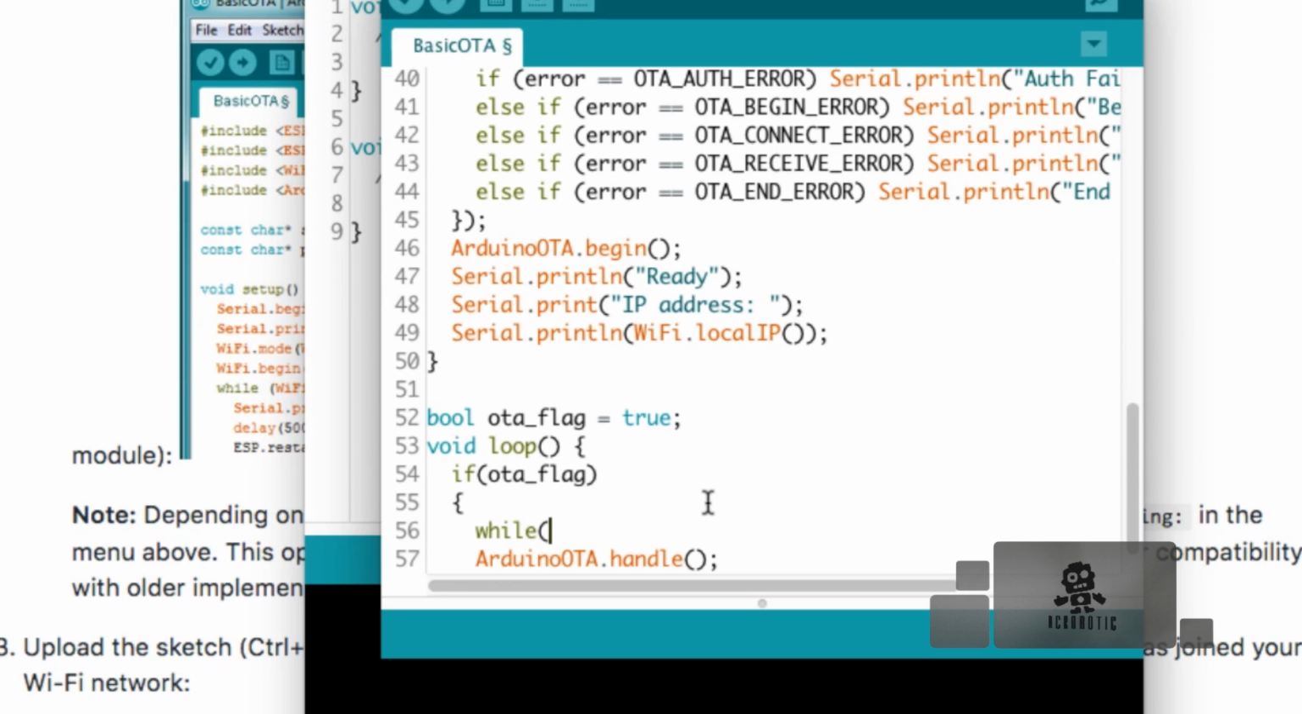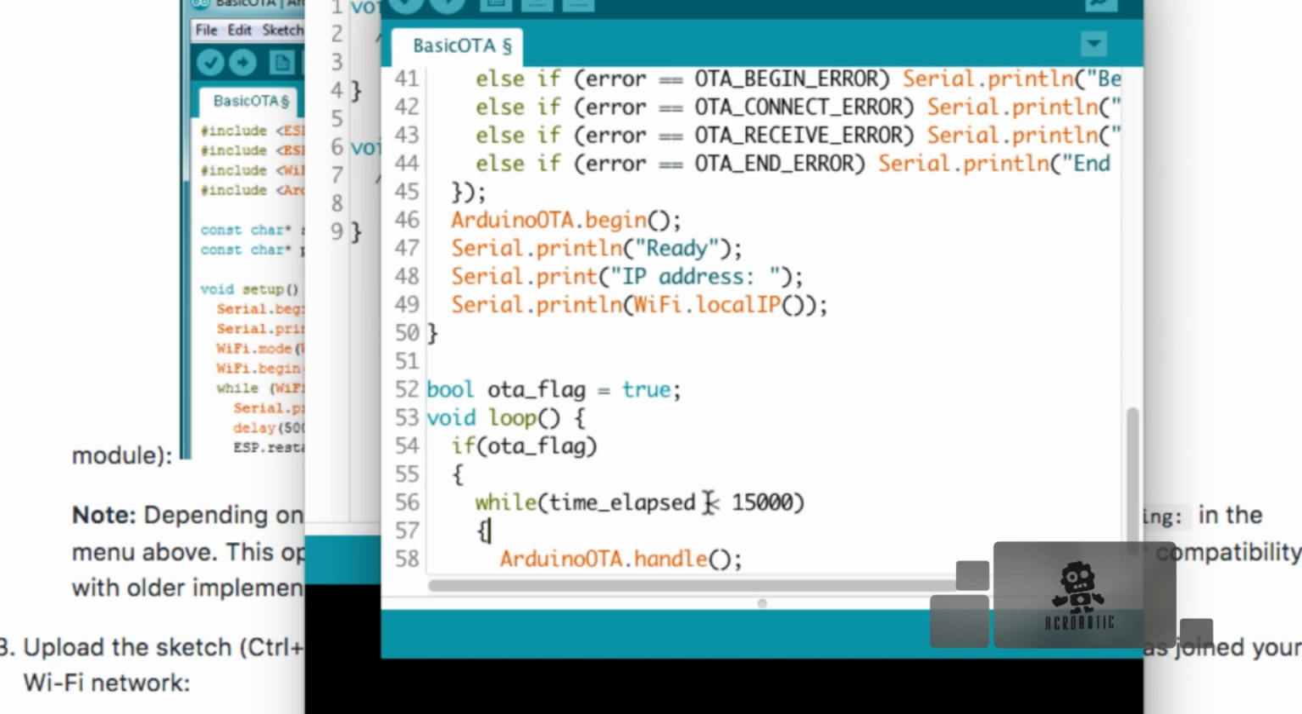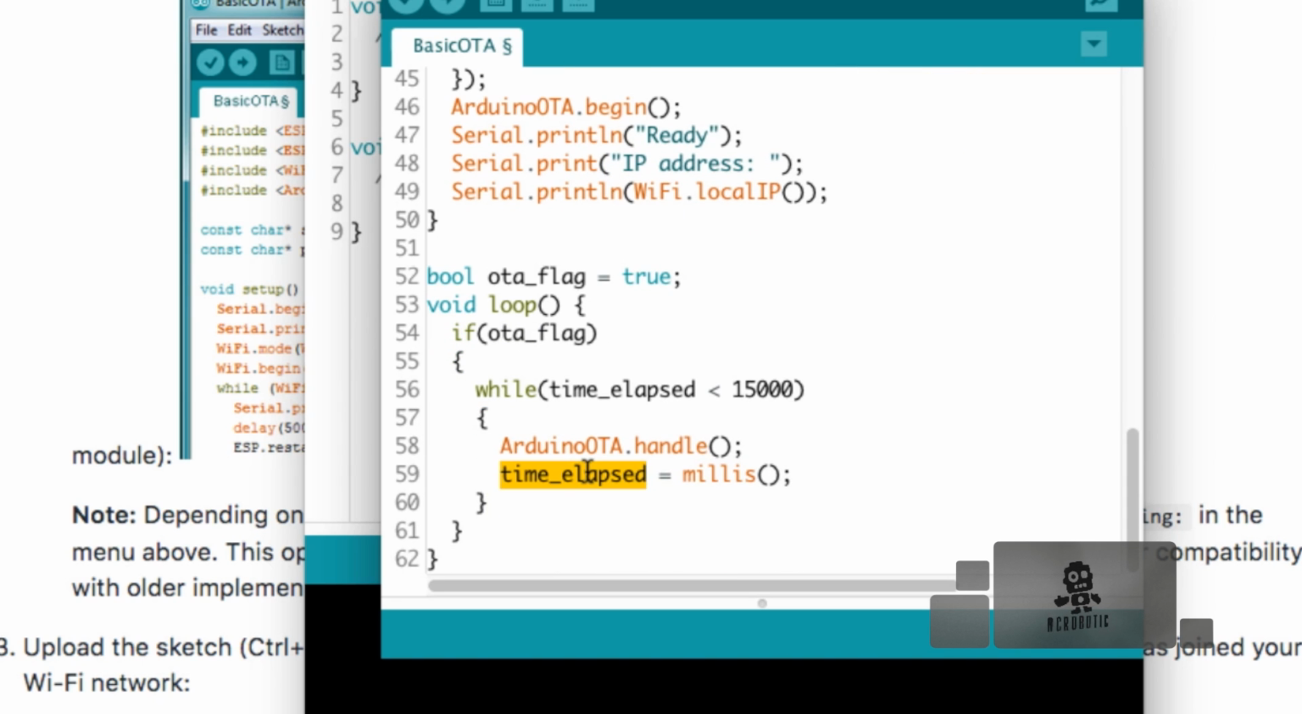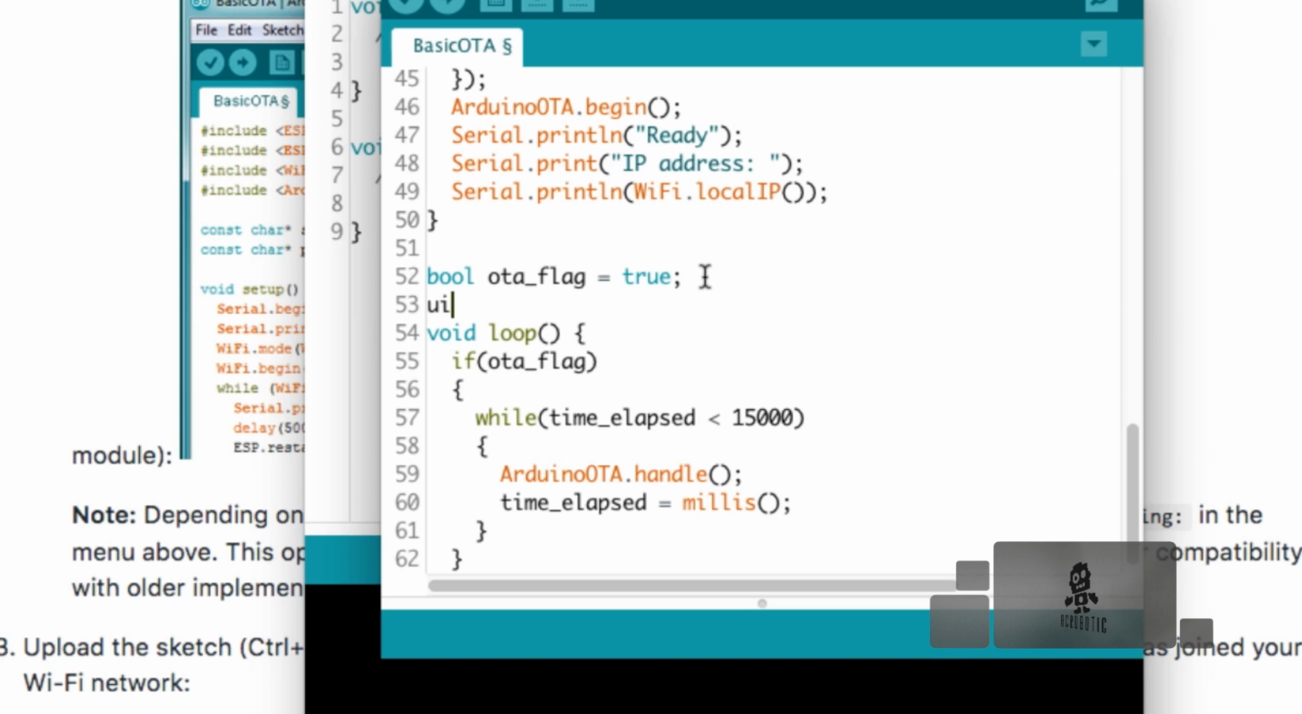I'll do this by comparing a variable that I'll define in a second that I'll call time elapsed with a number that I'll arbitrarily set to 15 seconds. I'll do it as 15,000 milliseconds. I'm going to update that variable by calling the millis function, which keeps track of the amount of milliseconds that have elapsed from when the program started running. I'll initialize that variable to zero, and I'll add a very short delay inside that while loop so that nothing breaks while that code is running.